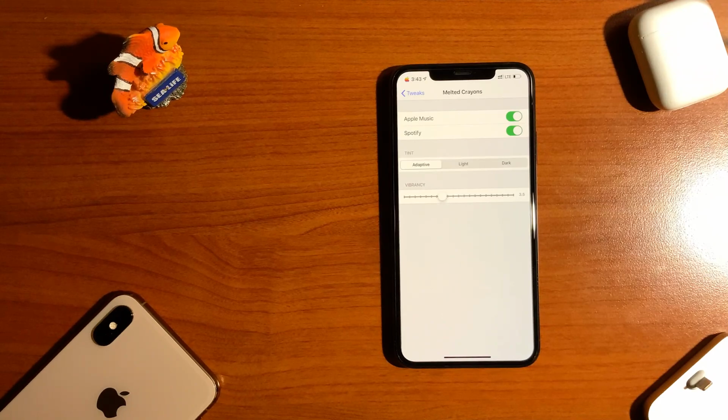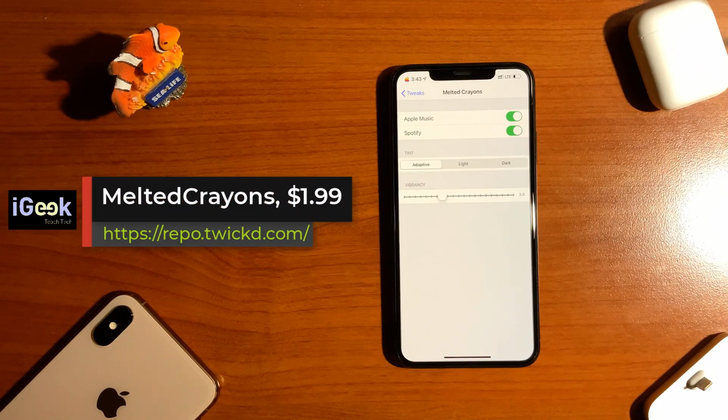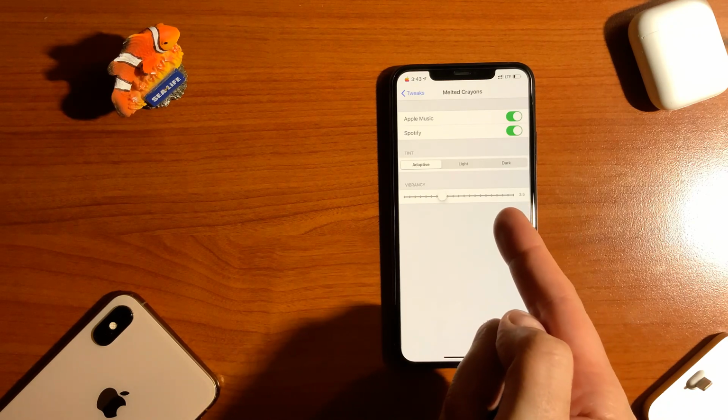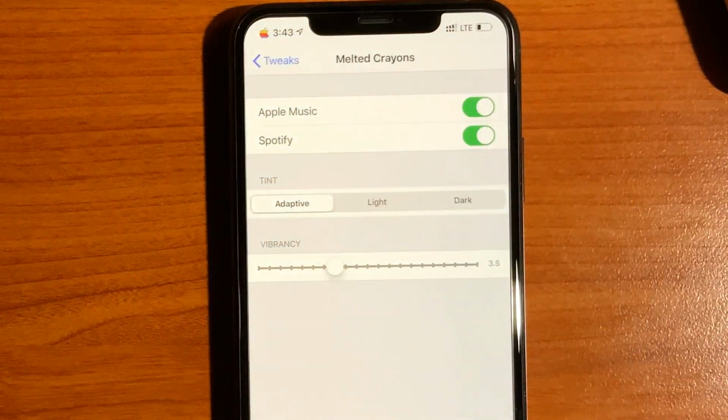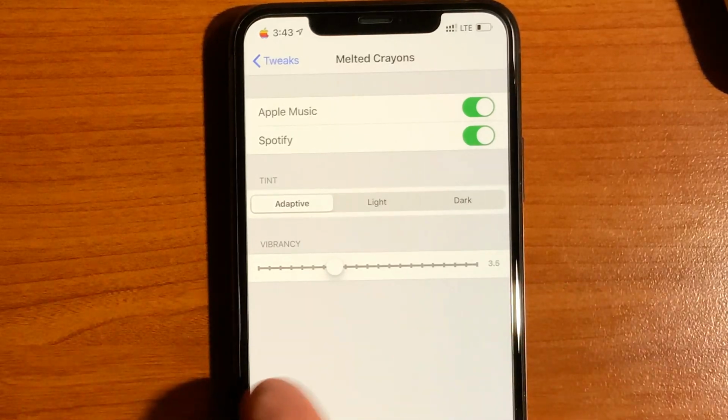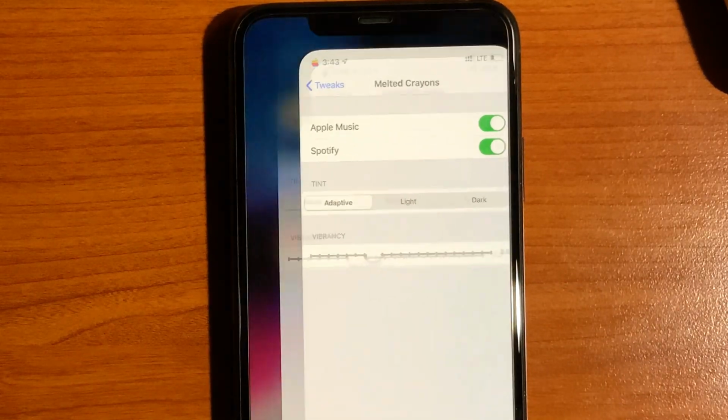The next tweak is called MeltedCrayons. I know about this tweak from before, but I've never used it. I didn't think, you know, I need it. But recently it's been shown to me, and it's pretty straightforward. It supports Apple Music and Spotify. You can have the tint adaptive, light or dark, and you can select the vibrancy as you would want to.